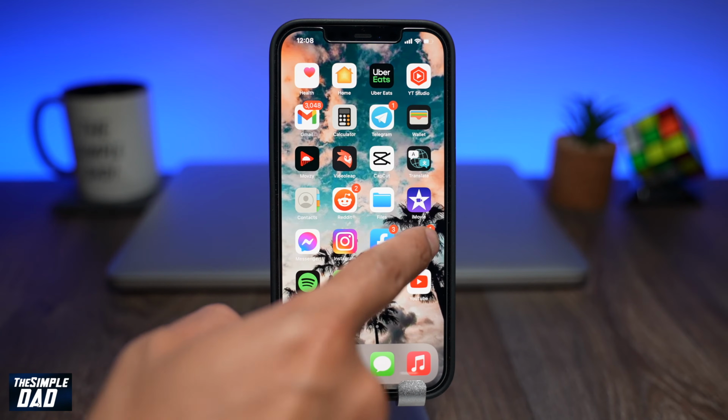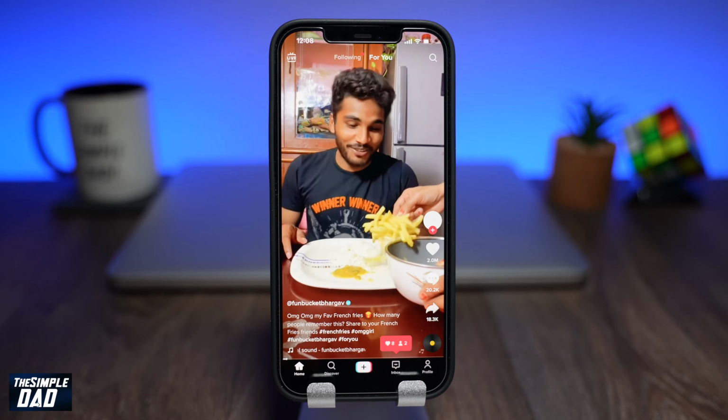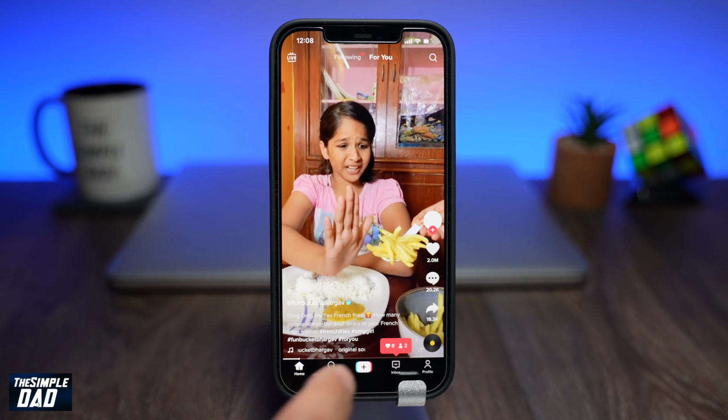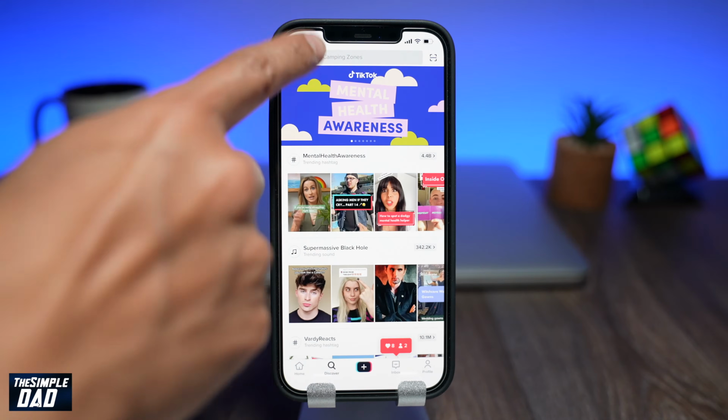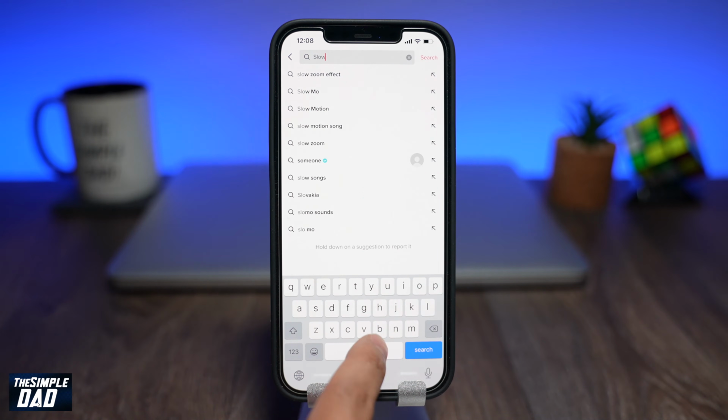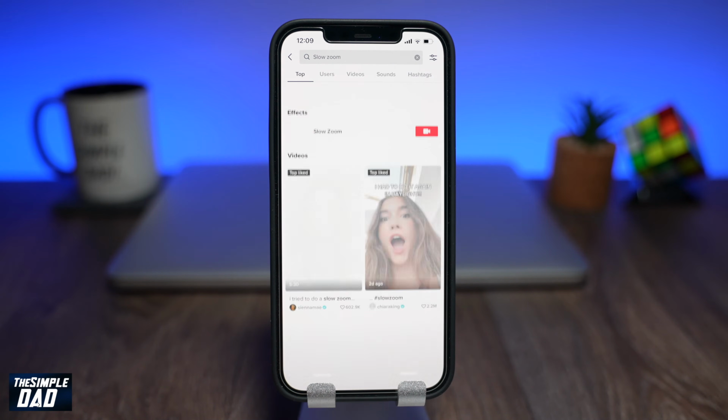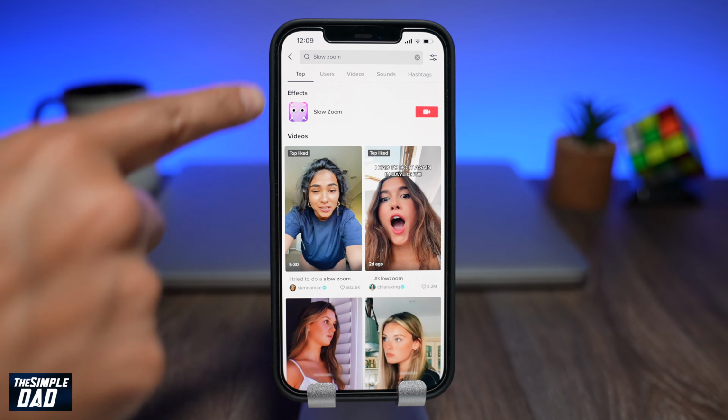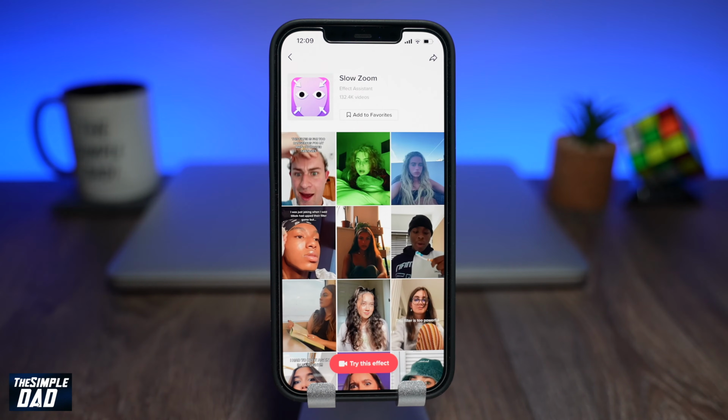Open your TikTok app on your phone. Now tap on Discover and then search for Slow Zoom. It should appear under Effects and look like this. Tap on it and see how others have used this effect.